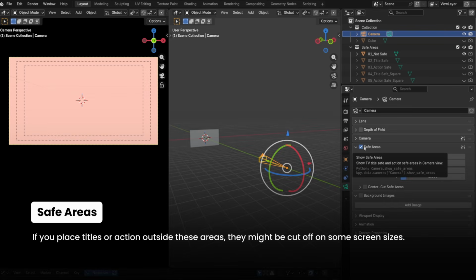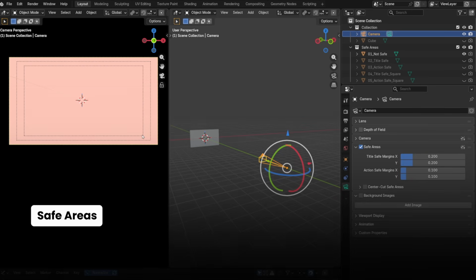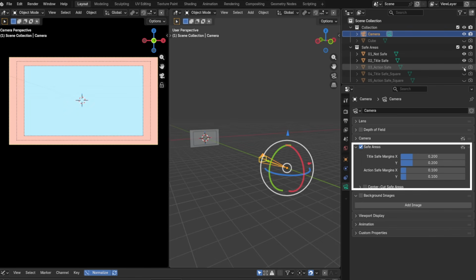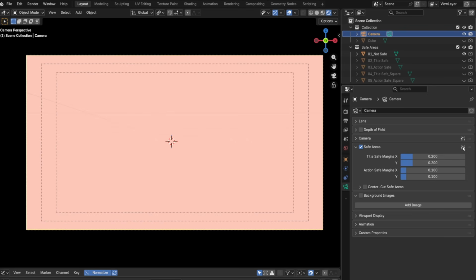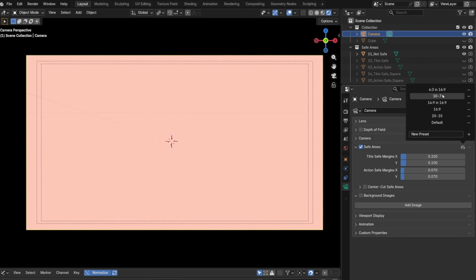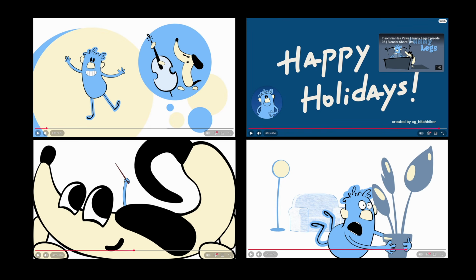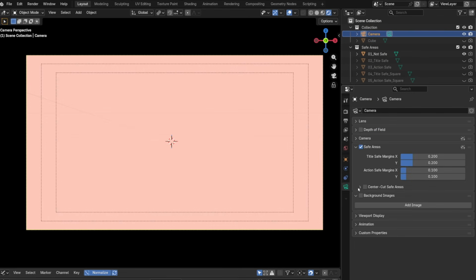This feature comes from TV standards and shows which areas won't be cut off on different screen sizes. Many of us are used to working with a standard where title safe is 20% and action safe is 10%. However, while working on this video, I found out that this standard has been updated. It is now 10 and 7% respectively. Also, when setting up your safe areas, you should consider your target platforms such as YouTube or Instagram to account for their user interface. You also have the center cut safe areas property here.